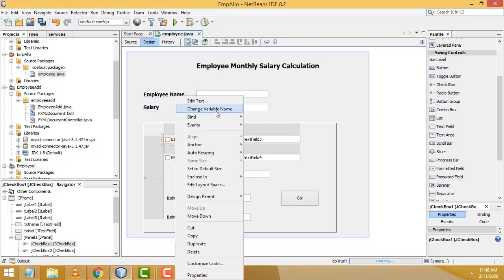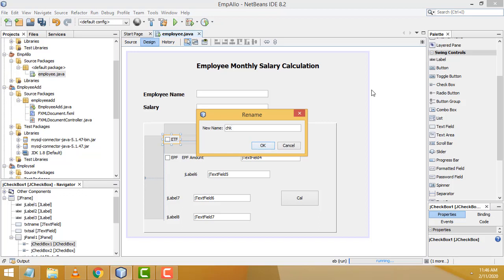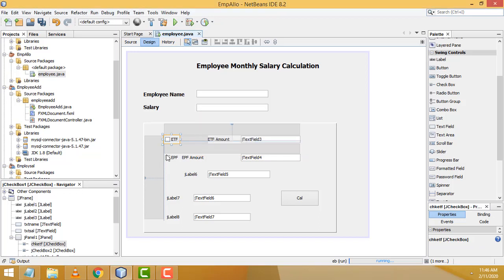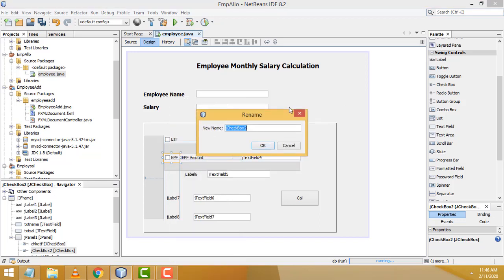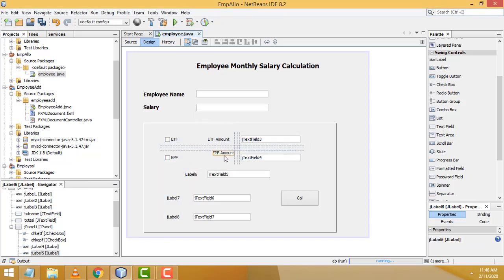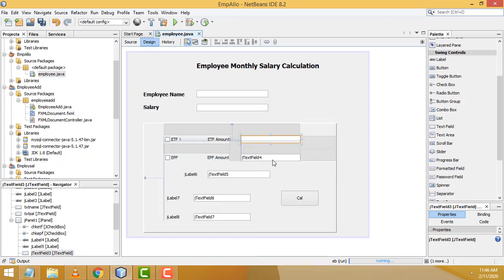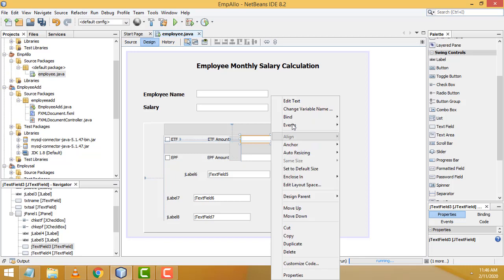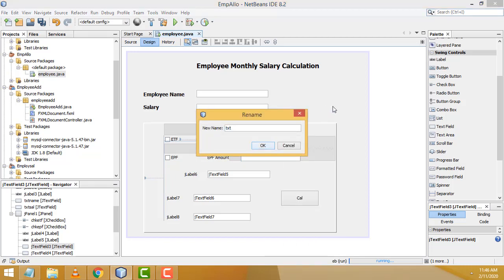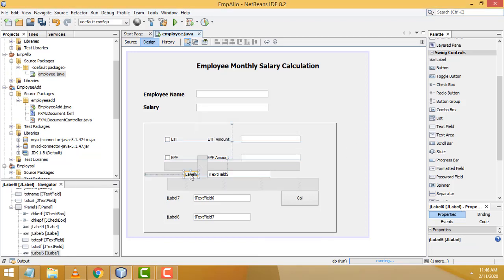This one, the checkbox, chkETF. This one should be chkEPF. Now here we have to change this one as well. Right click, Edit Text, select this one, right click, Edit Text, change variable name to txtEPF, and this one txtETF. Now this one should be gross salary.